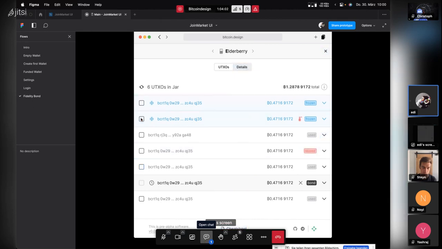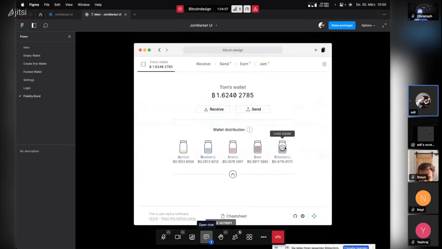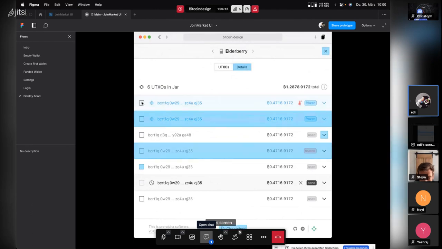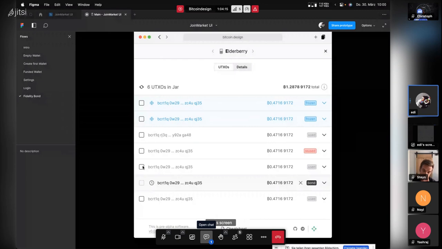You can, oops, okay, Figma is not helpful. Help, click, no. Okay, something is wrong with my prototype.